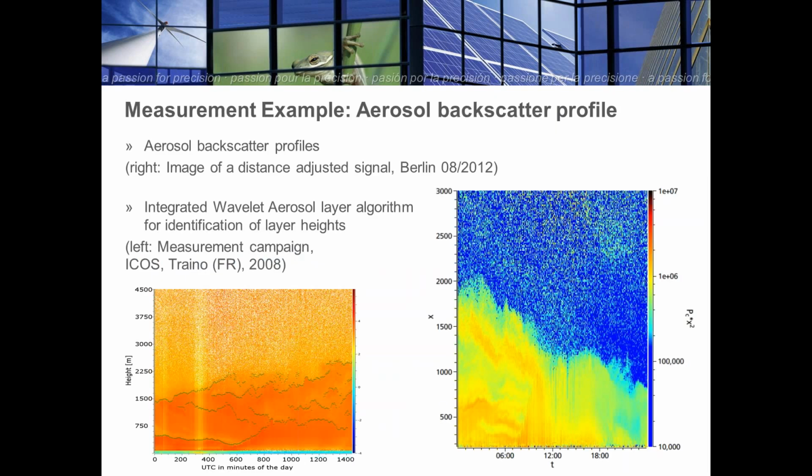Also one measuring example now for this planetary boundary layer, this PBL, which you saw before. Here are examples from France and from Germany too, showing you some structures within this boundary layer to find out where the aerosol concentration is higher and where the aerosol concentration is poor.